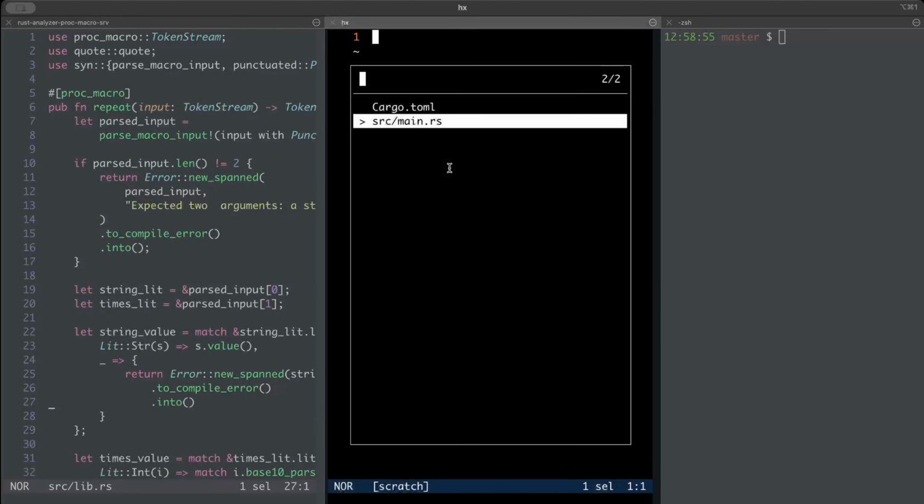So let result is equal to repeat. There we go, we have our repeat. We pass the string as, I don't know, let's just do hello and 3 times. Then we just go ahead and print our result, and let's save this, and let's move to our project, which is use macros, and we just do cargo run.